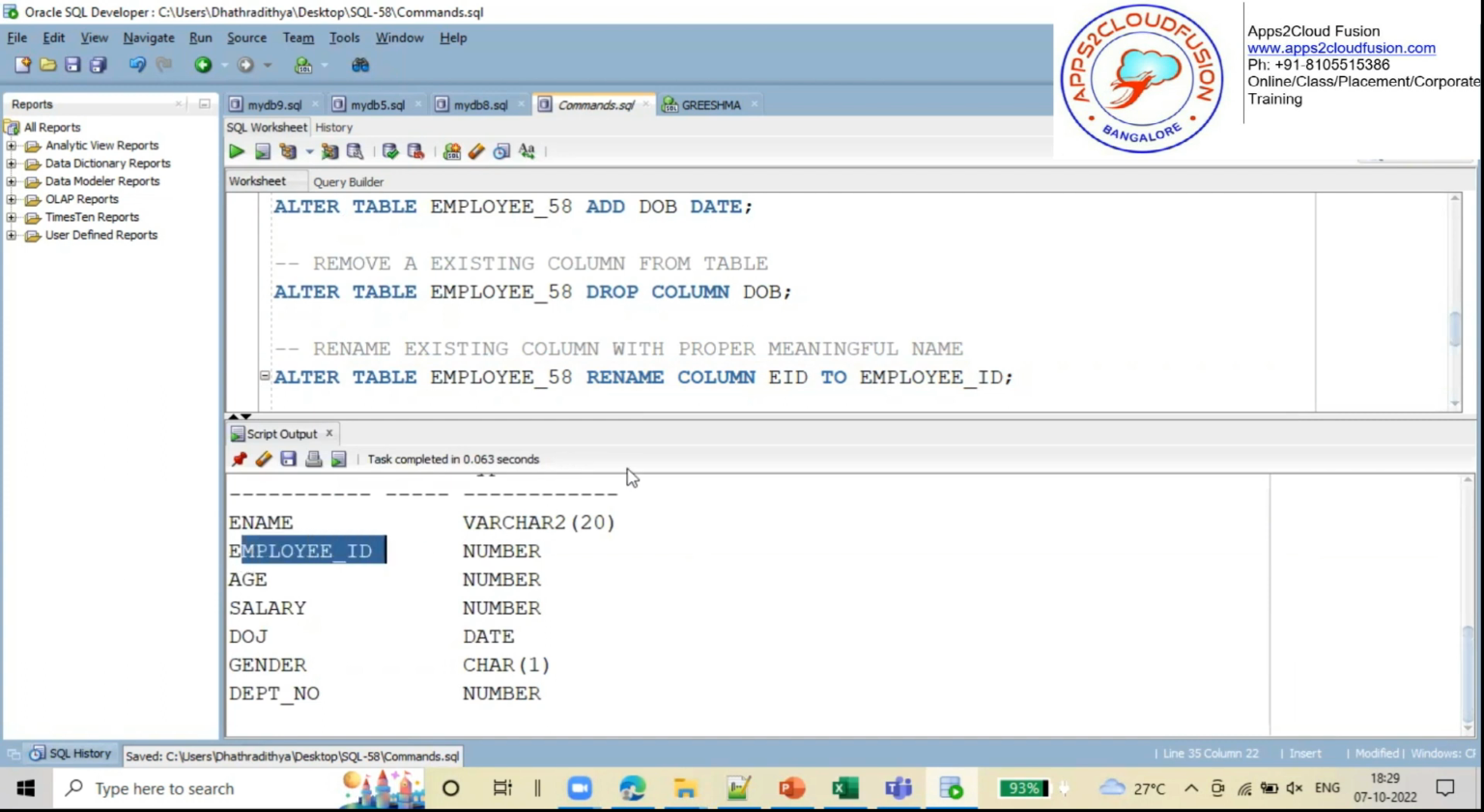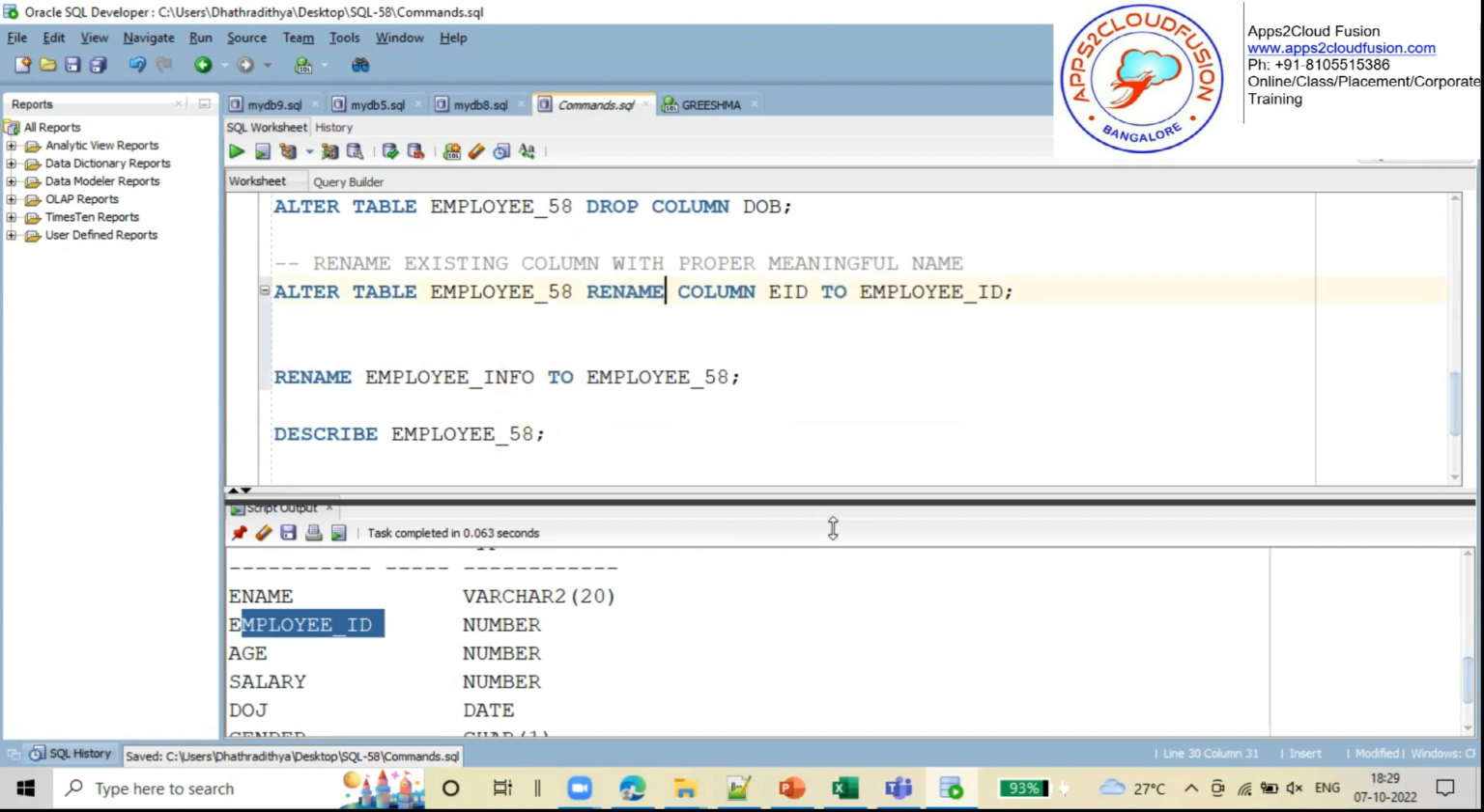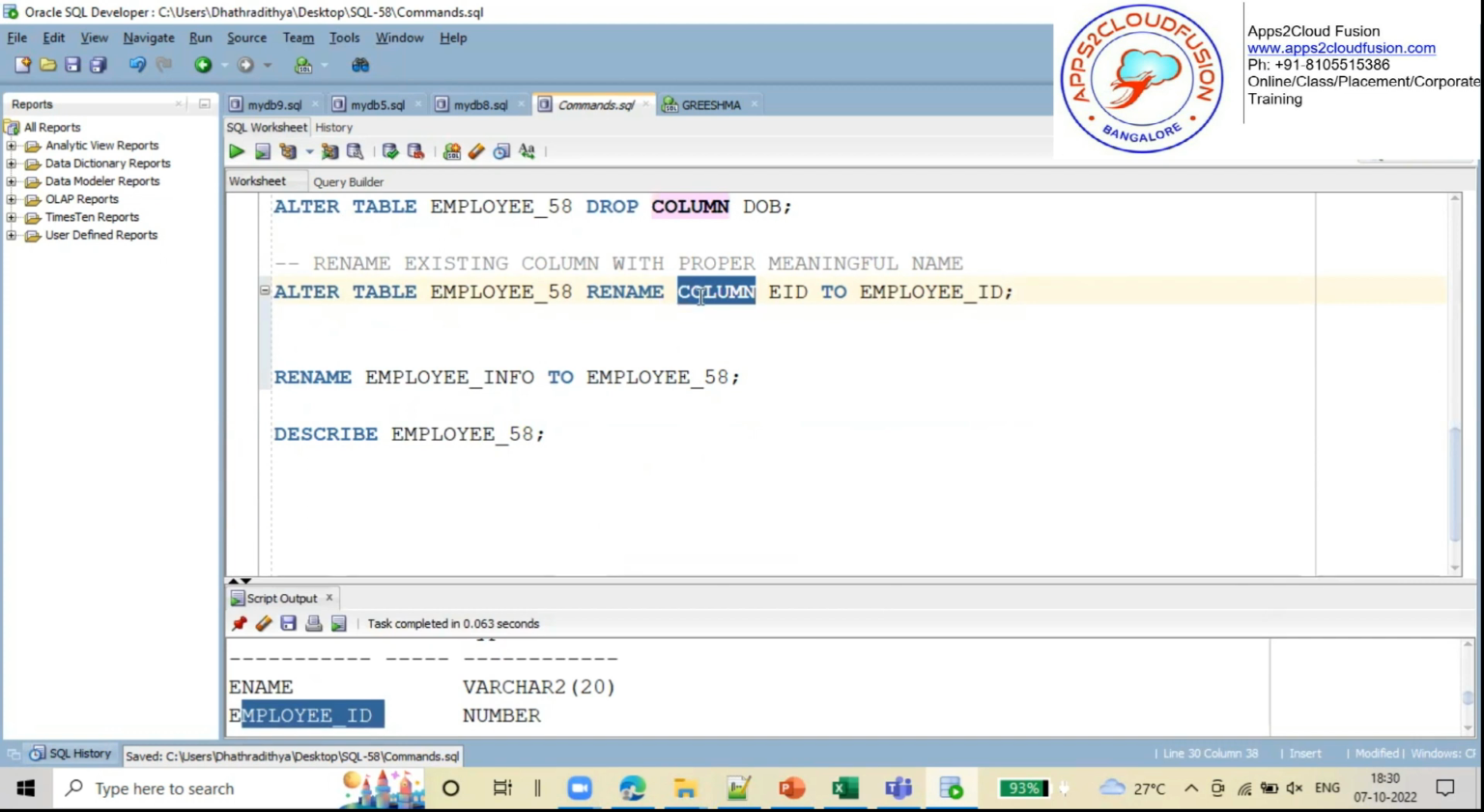Changed or not? Yes, sir. Well, renaming also, we are just renaming. We are not doing anything on the data type. We are just renaming. Now I will tell you why I have added column here.